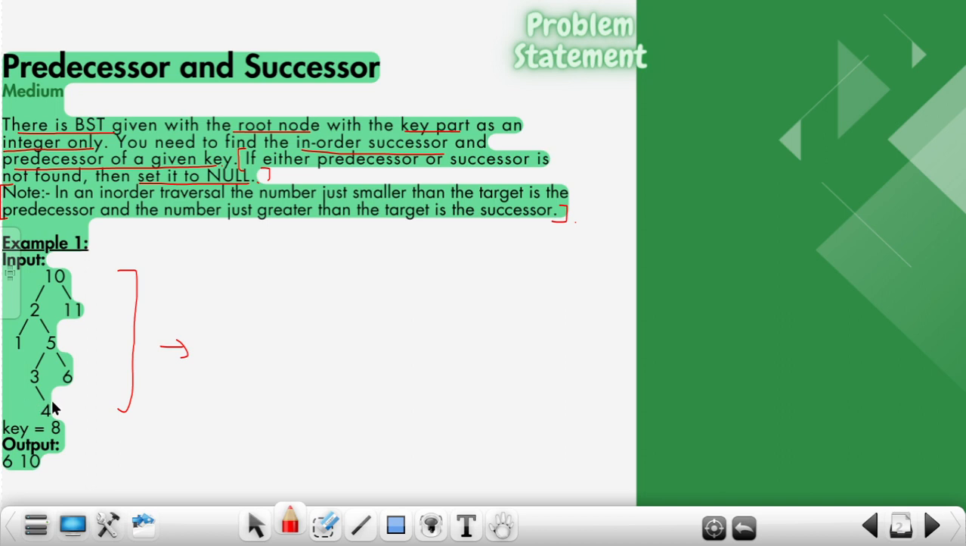So one tree is given here with the key value as 8. For this tree, if I try to write the in-order traversal, then it will be 1, 2, 3, 4, 5, 6, 10, 11. So this is the in-order traversal. Let me write in order here. And now the key given to us is 8, right? So the value just smaller than 8 is 6 and the value just greater than 8 is 10. So 6 and 10 is going to be the predecessor and the successor for this particular example.